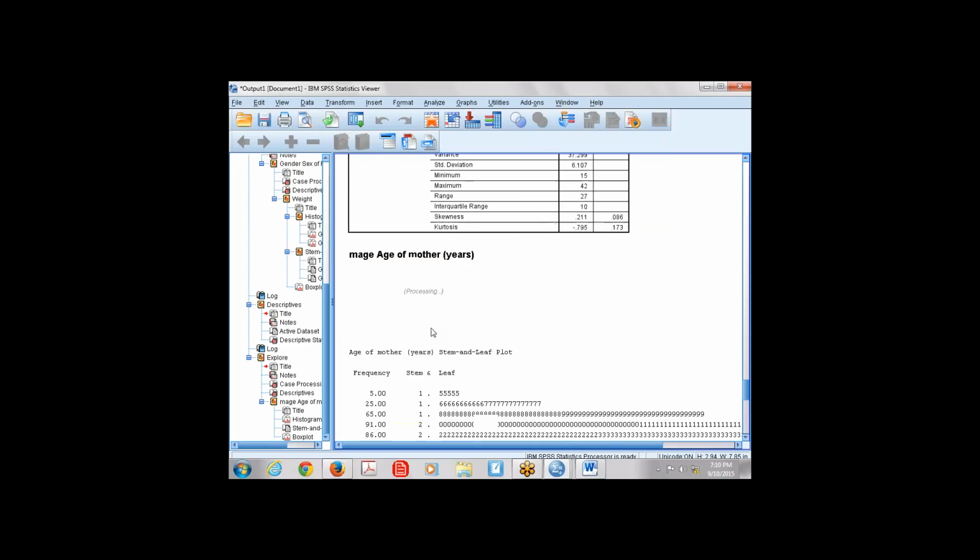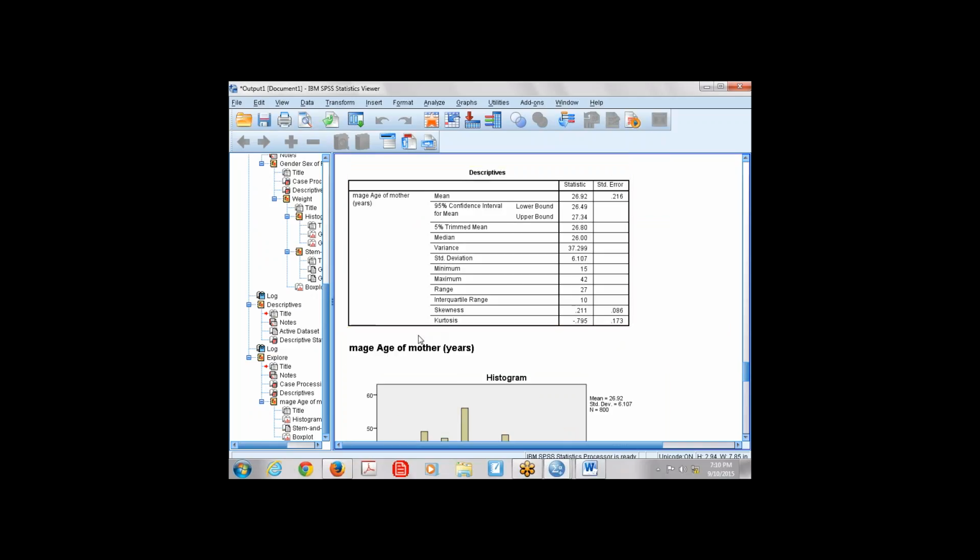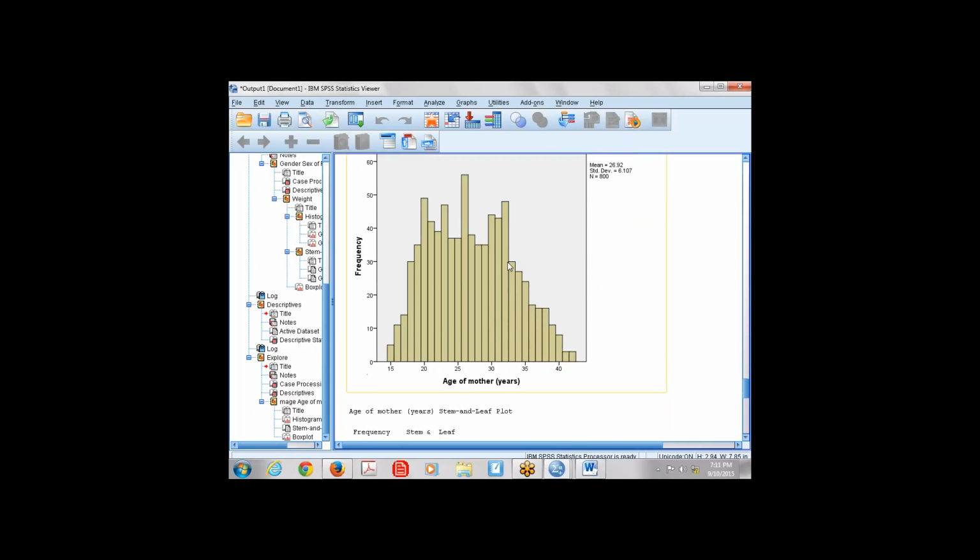This time it's going to give me a bit more information. It's going to give me the median, the mean, confidence interval, we'll worry about that later on, variance, standard deviation, minimum, maximum, range, interquartile range, and so on and so forth. It gives me a histogram for the weights of the mothers. Does that look skewed to you? If it's skewed, what direction is it skewed? To the right, or that's called to the right or positively.